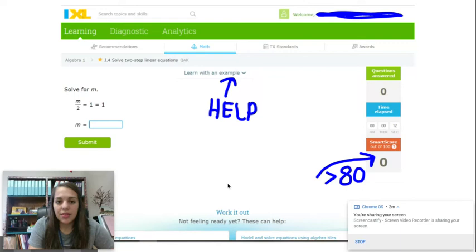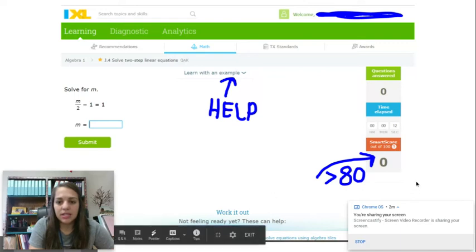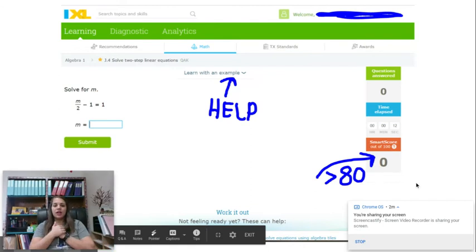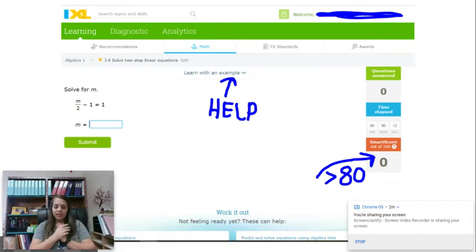The other thing I want to tell you about is this SMART score right here. This SMART score is the way that your score is calculated in IXL, but it is not a percentage. It's not a percentage. So you're not going to have 100 if you get all of them right and none of them wrong. That's not how it works. Okay, so here's how it works.